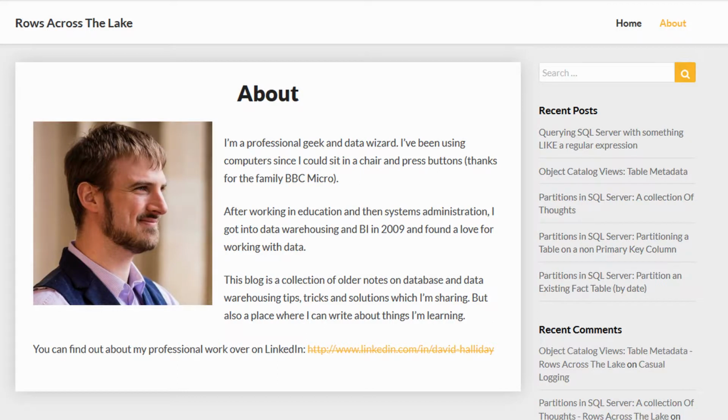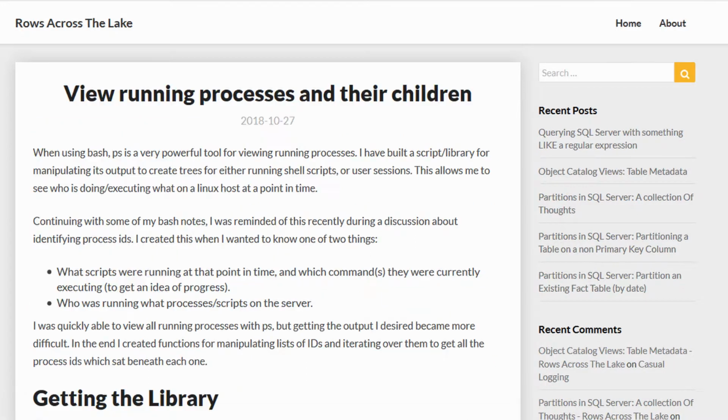I'm trying something a little bit different. I thought I'd have a go at creating a video of one of my older posts, viewing running processes and their children. In some data warehousing implementations, Bash and Linux tools in general have formed a central part of the ETL control flow. Shell scripts are a common way to combine applications and tools, including multiprocessing, perhaps something for a future post.